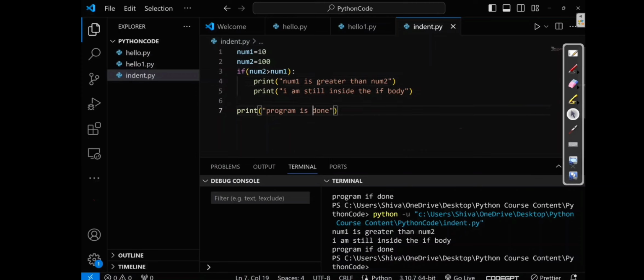Okay. This was the concept of indentation. Indentation is basically used to show that some statements are inside the body of a particular block. So this is not limited to the if statement. It can be used for any other blocks as well. We can have multiple blocks like the if statement, else statement, functions, object oriented programming.